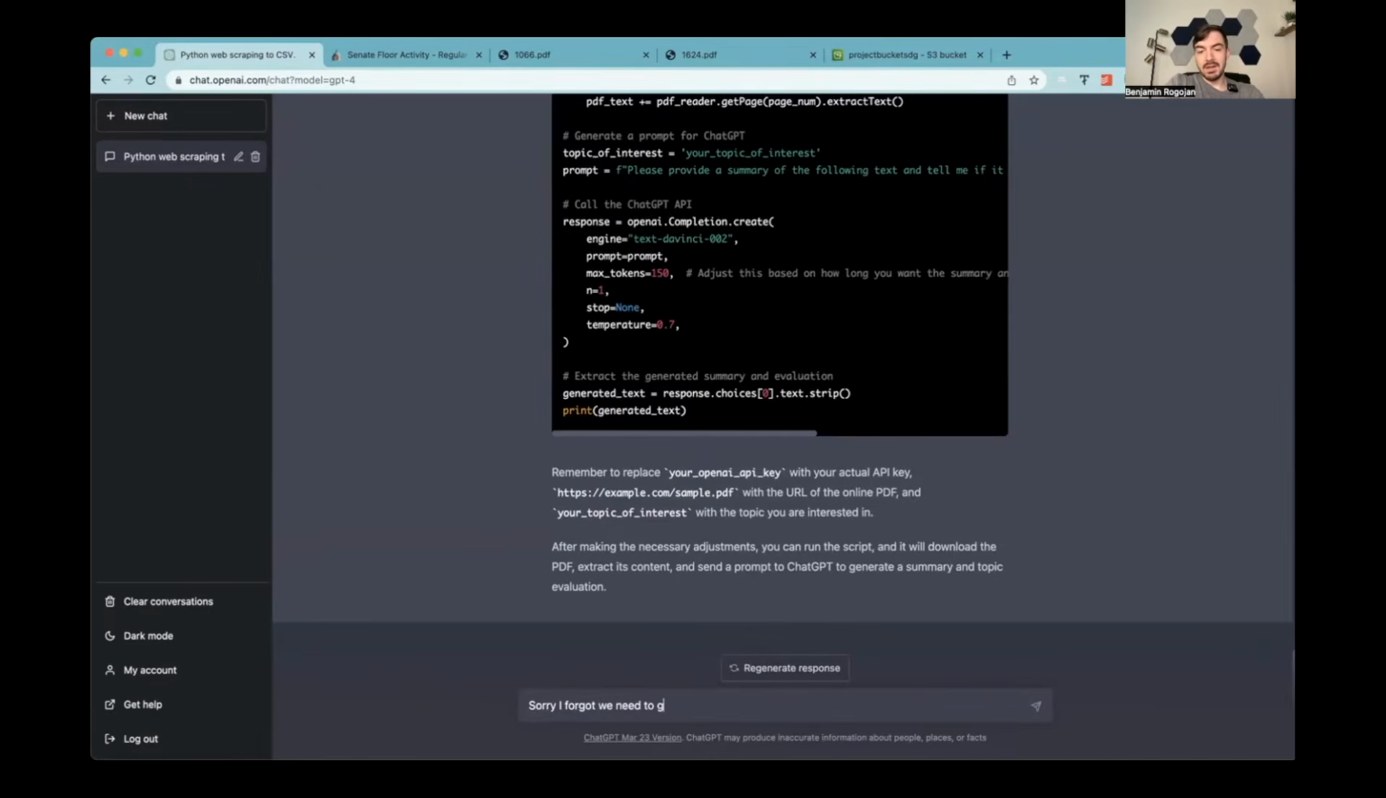We need to get the PDF location. Oh, you know what? I'll just create... Now, can you create a script to create a URL by pulling a CSV from S3 and then parsing out of every row, parsing out the fifth column of every row.